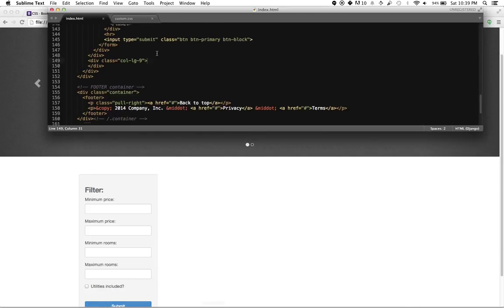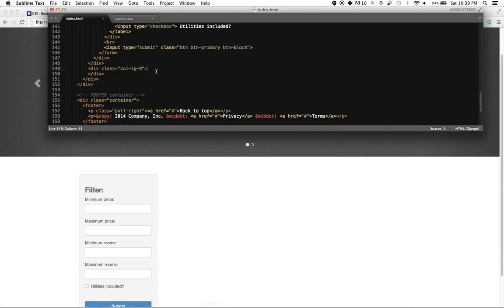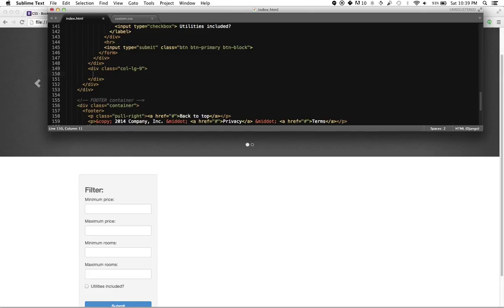So when we open up our code, we have our column LG9, that represents this 3/4 area. And what we can do is we can actually define a grid within a grid. And that allows us to make really complex layouts really easily. So what we want to do is we want to create a row.